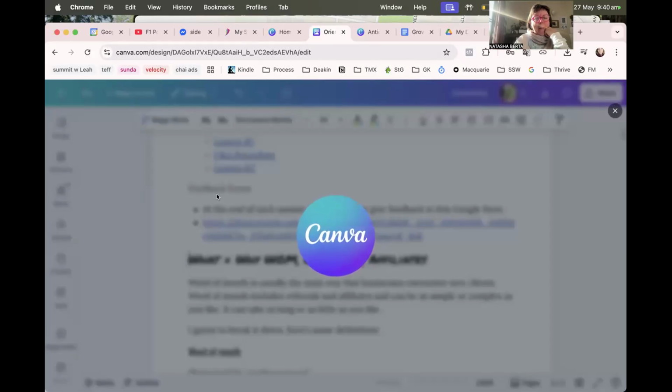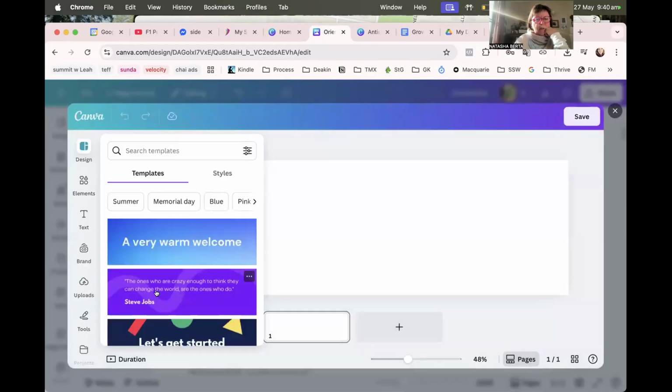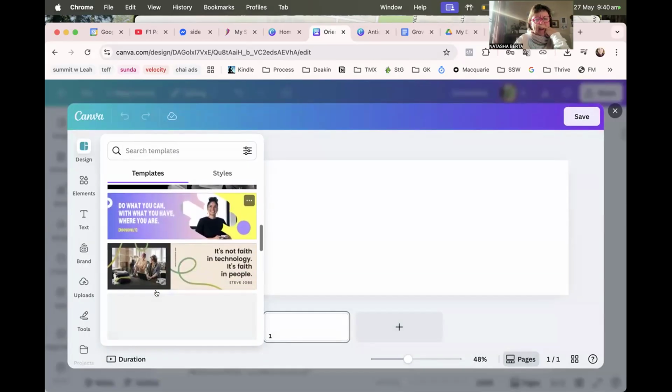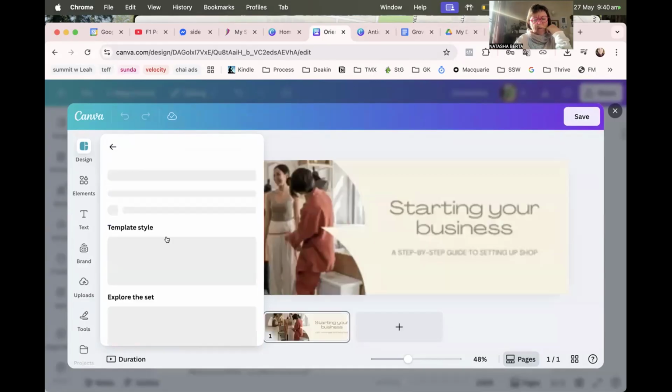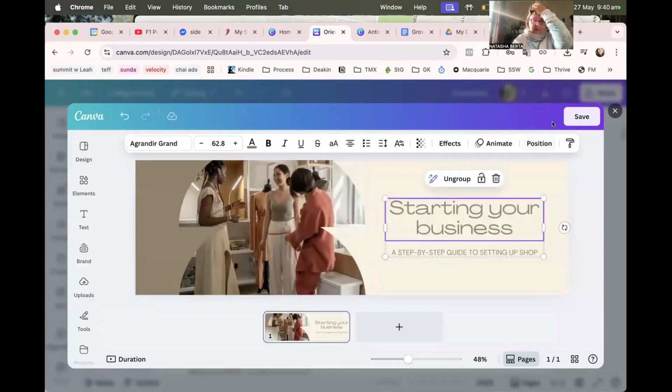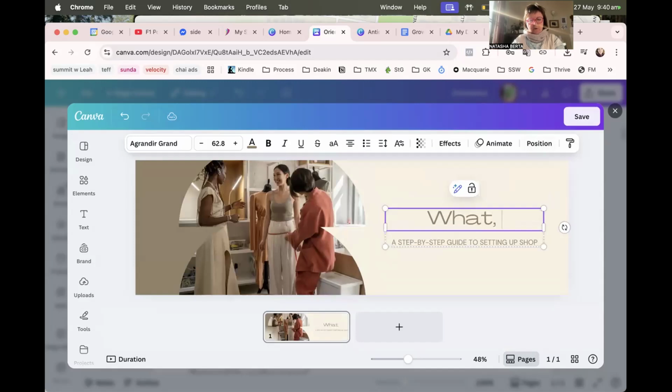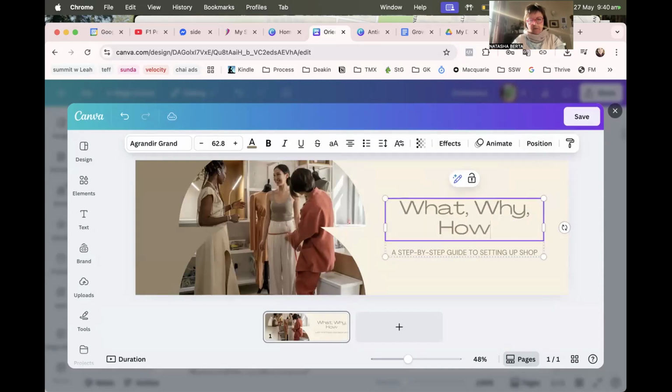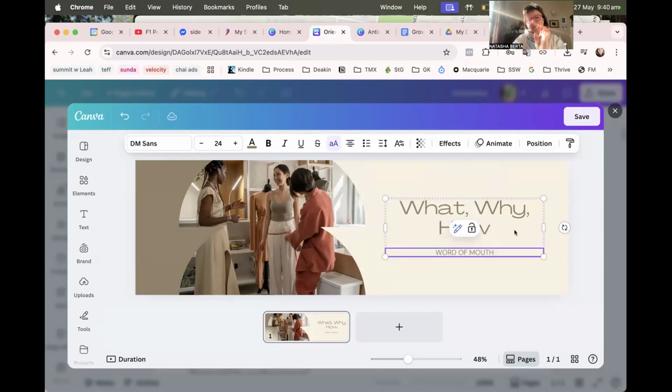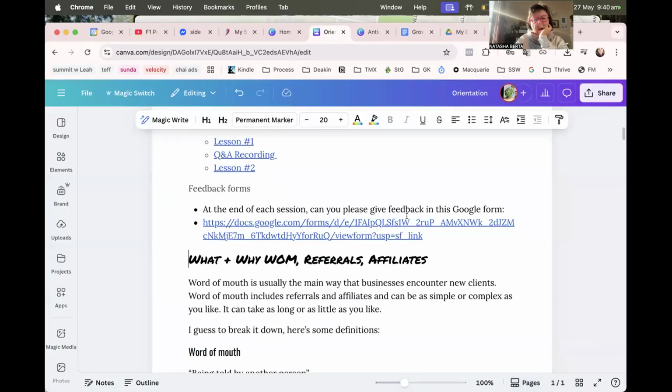And then I might choose one of these existing ones. Like just to have my headings looking great. Like this looks pretty fun. And what I can't remember my words now. I think it was what, why, how, word of mouth. Let's say that's what it was. So each of my chapter headings could be a nice banner.